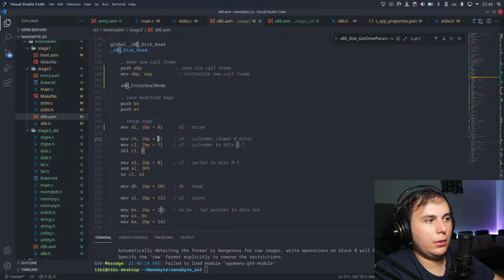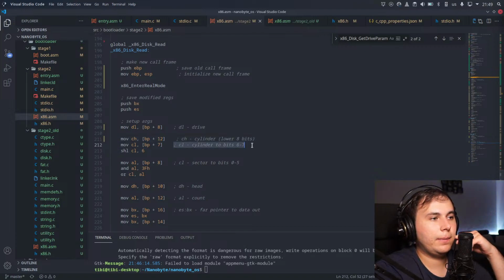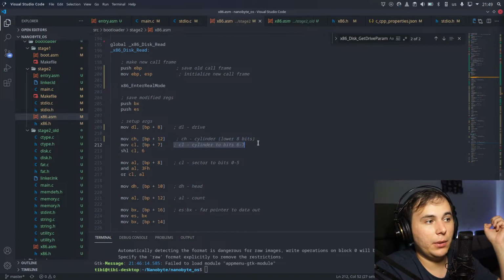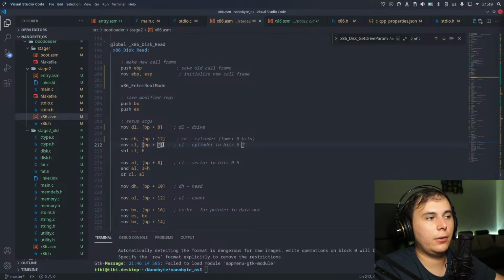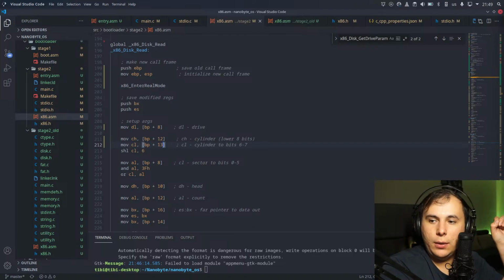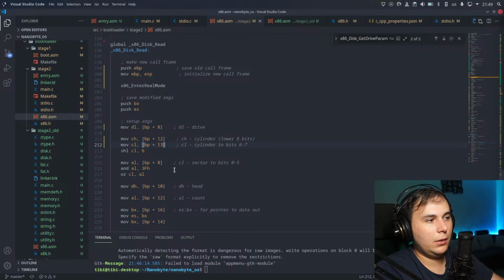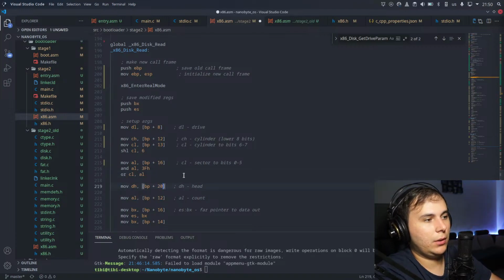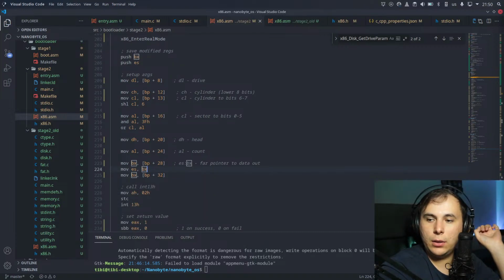Yeah, this is at 12, and here I'm getting the lower bits, and here I'm getting the upper bits of the cylinder, so that would be 13, because it's just 12 plus 1, 13. Okay. Then the next one is 12 plus 4, 16. Then another 4, this would be 20. Another 4, 24, 28, and 32. And I think that should be it.